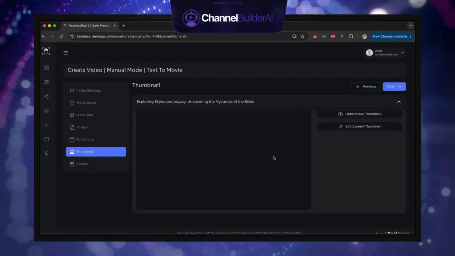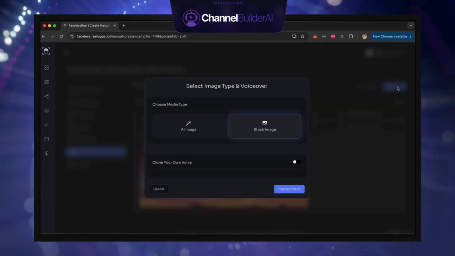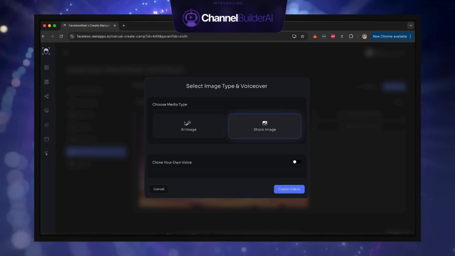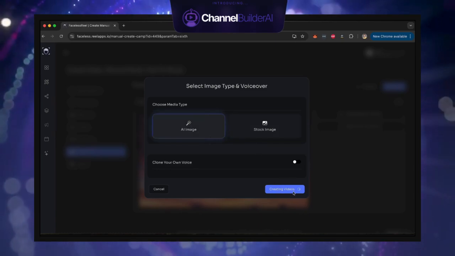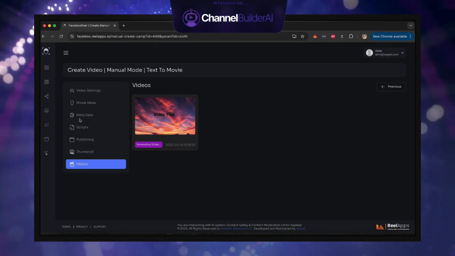But the background image that you see is all AI generated. And then you click on next. Now again, here you can pick from creating AI images or stock. We're going to go for AI in this one and click on videos. Now it's going to start generating the video for us.